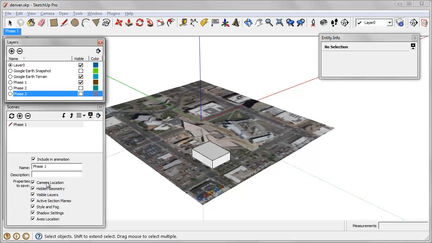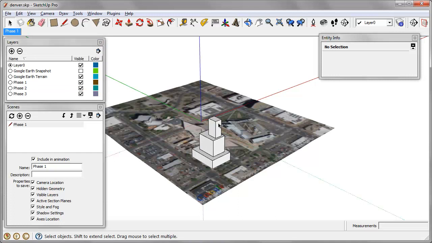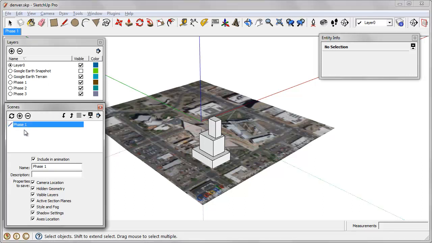99% of the time, if you're creating a scene, you want to have all of these properties checked on. Now, if I click on phase 1, it's going to take me back to that original layer state when I created this scene. So I want my phase 1 scene, which is here in my scenes dialog, and it's also represented up here on my scene tab.